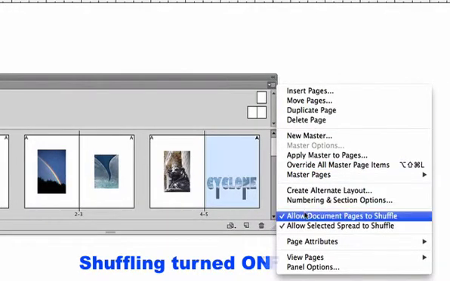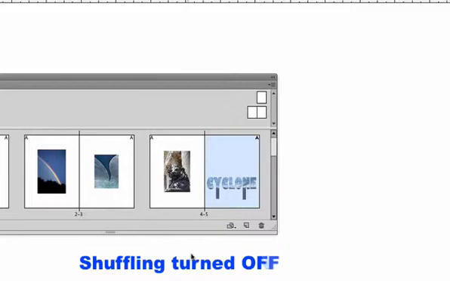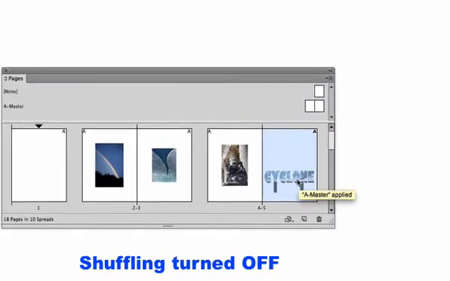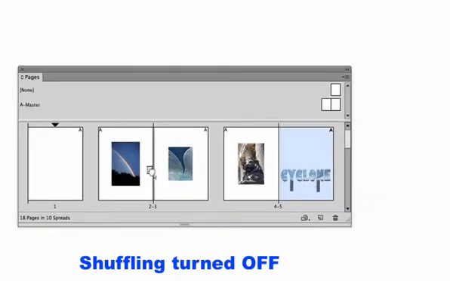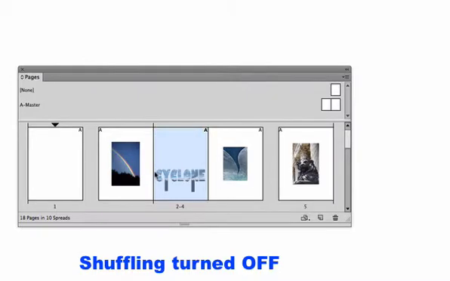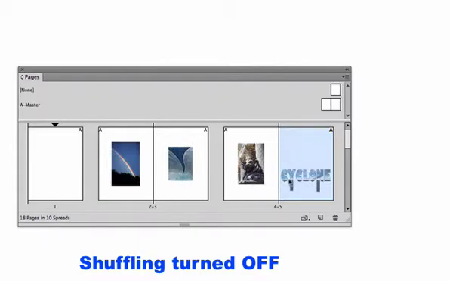But when I turn off Allow Document Pages to Shuffle, I'm going to move that cyclone over, and this time the cyclone moves over between the rainbow and the tornado because they didn't shuffle around. I'm going to undo that.